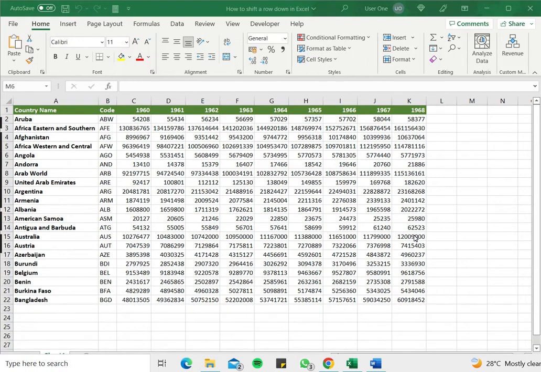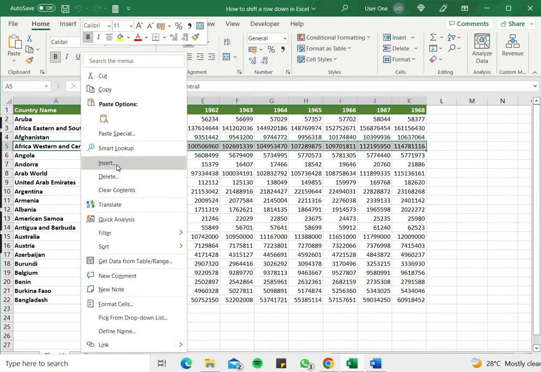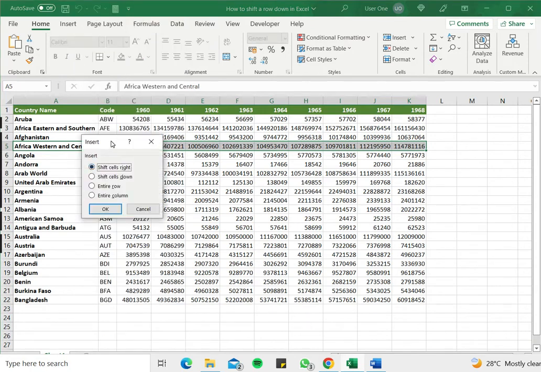So there are three ways of doing this. Let's look at the first way, which is to insert a row. So now in this example, suppose I want to move row number 5 down. I want to move this row down. I select the row, right click, and from the context menu, select insert.